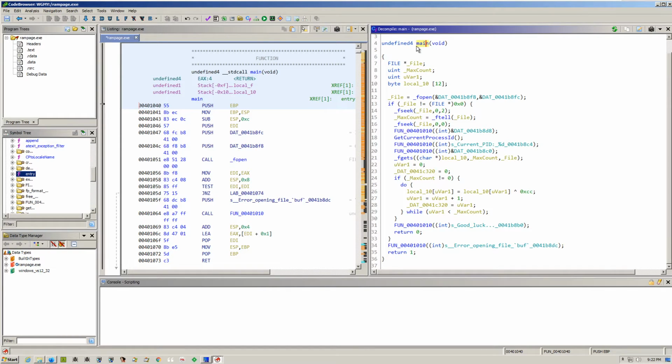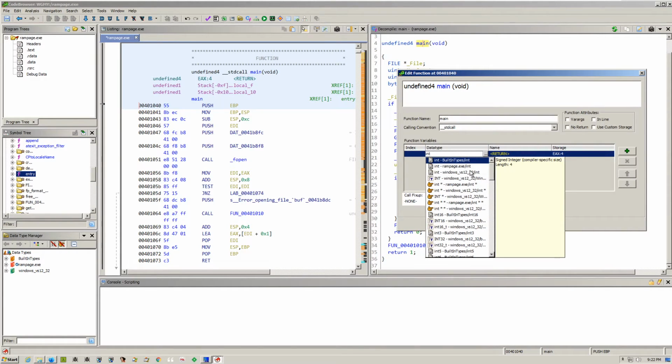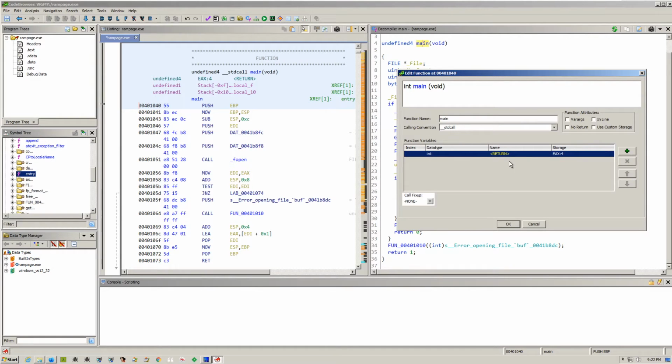Okay, and then we need to fix this parameter. So what I'm going to do is edit the function signature and provide the real parameters of the main function. The return must be integer. All right, so we have fixed that, and then the second parameter for the main function is argc. The data type is int and the name is argc. argc stands for how many arguments are provided to the program.